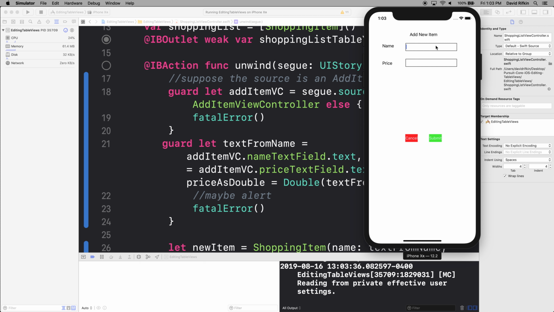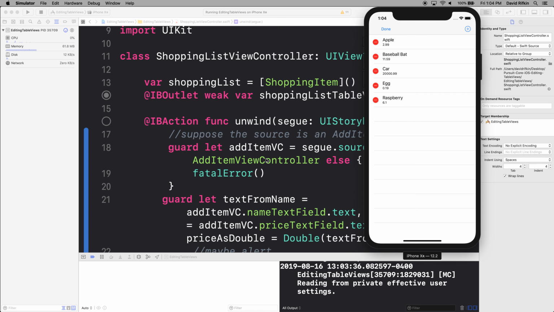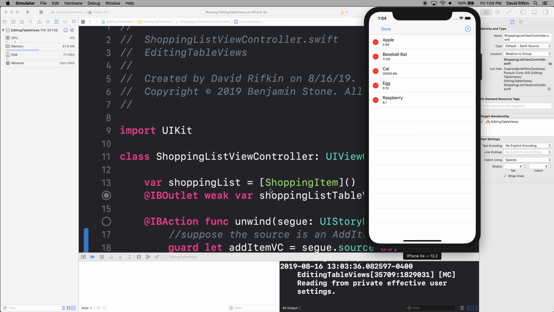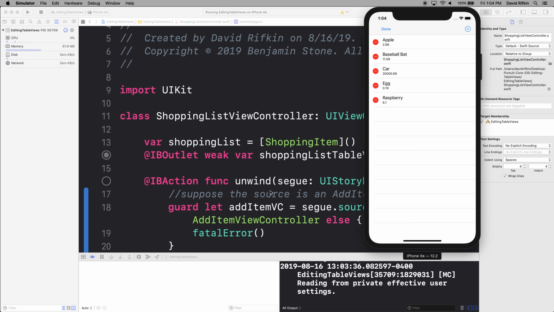What's an item that you want? Malcolm. What? Raspberry. How much do raspberries cost, Marielle? 6.10. Submit. Now I have a raspberry. Gross. Sorry. You could probably set up the text in your table view so that it formats your doubles to have 2 decimal points. You could do all that stuff. You do that stuff using all the Swift that we know already.